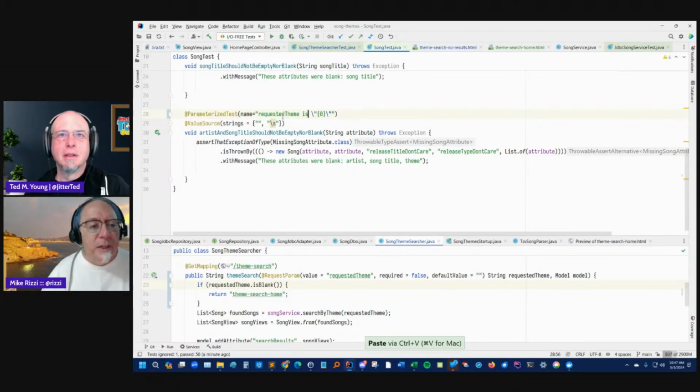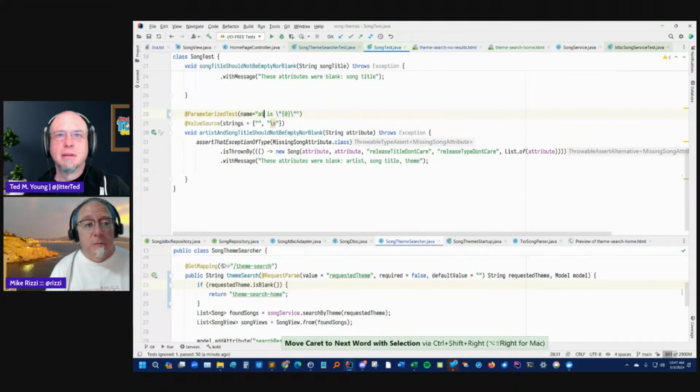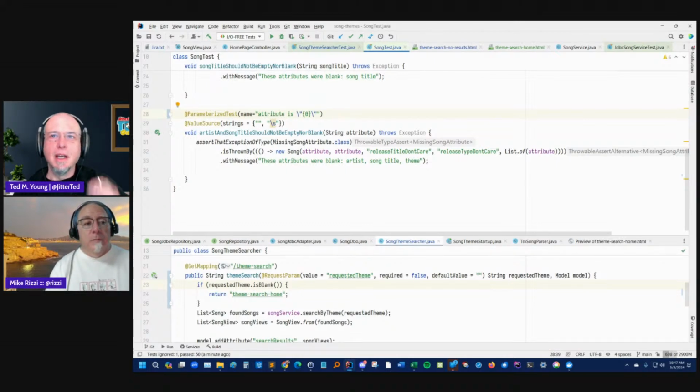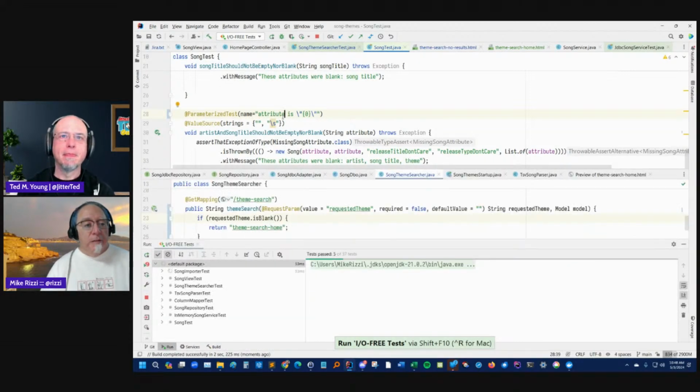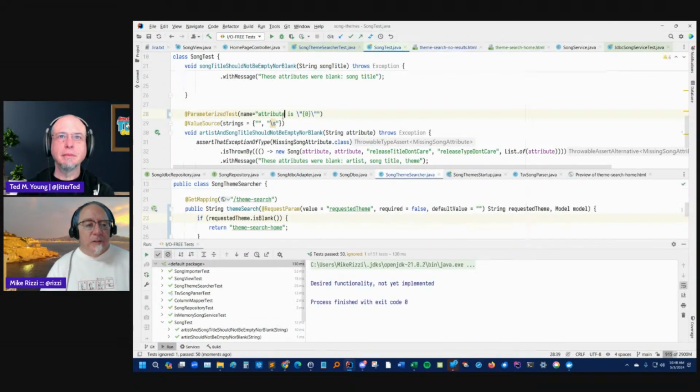And the parameter in this case is not requested theme. It is attribute, because we're using attribute for all three required pieces. So maybe we should change it from attribute to required attribute.